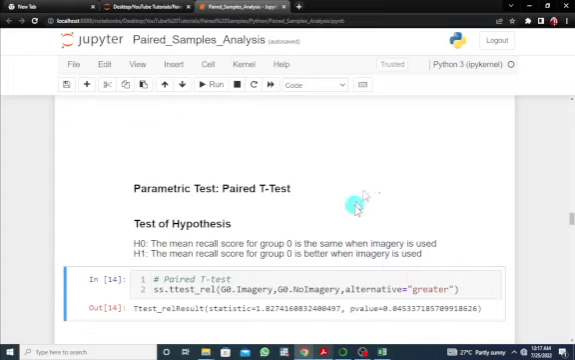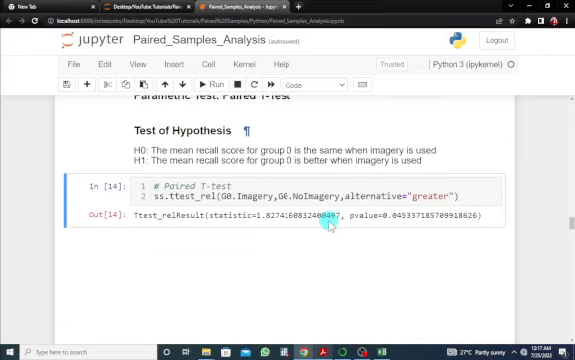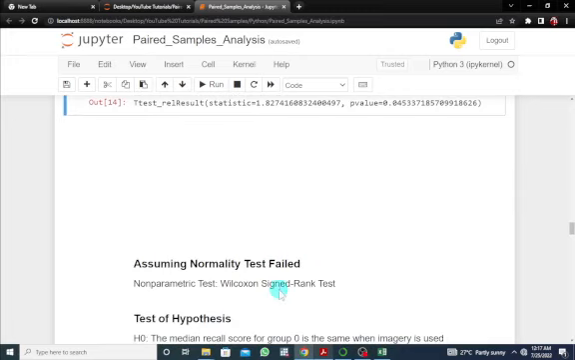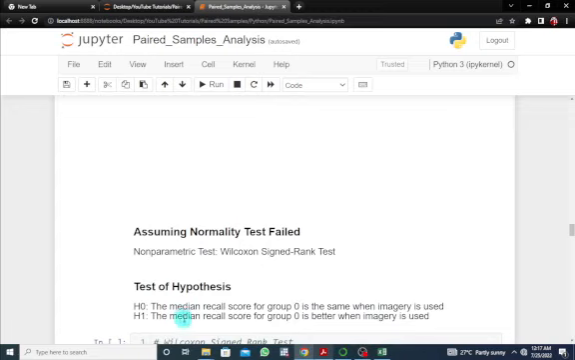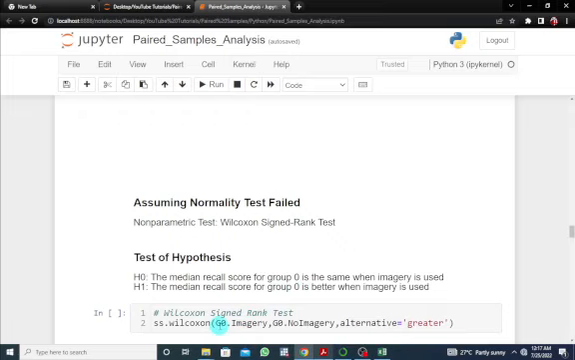Now let's assume that the normality test failed. Then it means that we are going to make use of the non-parametric test, right? Specifically the Wilcoxon Signed-Rank test, okay? So the null hypothesis, we can say that the median recurrence score for group 0 is the same when imagery is used. The alternative could be that the median recurrence score for group 0 is better when imagery is used, okay?